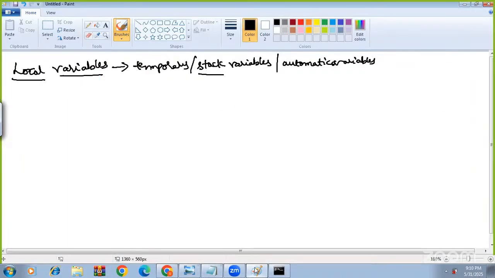Now see, I'm going to draw a small diagram for you. I told you we have two types of variables. One is primitive variables and the other one is reference variables. But till now, I have discussed only primitive variables. I have not discussed reference variables. And I told you there are three types of variables, that is, instance, static, and local.